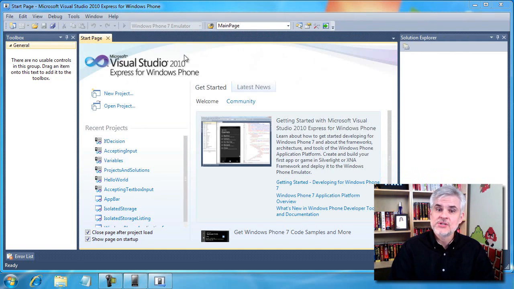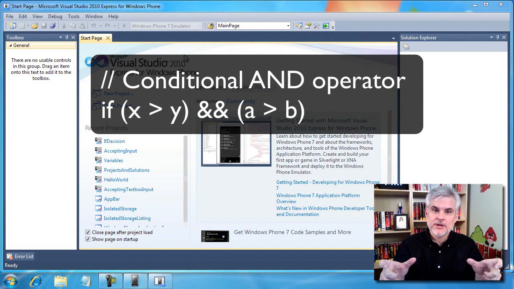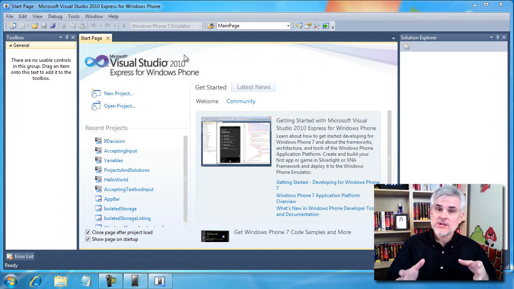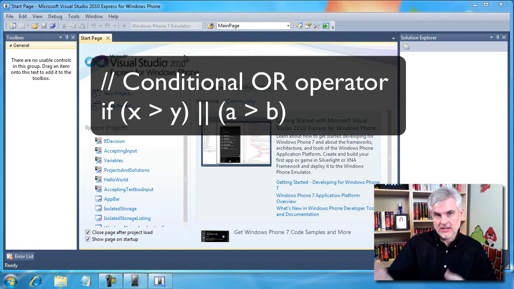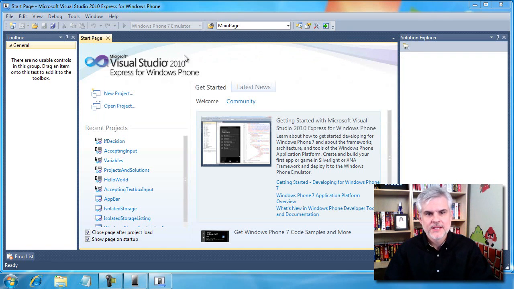There's also a conditional and operator, so you can check two things at the same time. They both have to be correct. So if x is greater than y and a is greater than b, then perform this code block, okay? And there's also a conditional or operator. So if either one of these is true, then it'll execute the code block. So if x is greater than y or a is greater than b, then execute the code block beneath it.